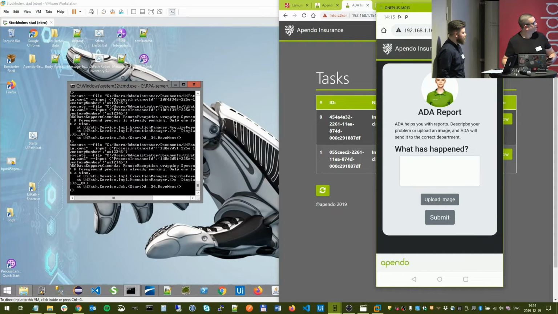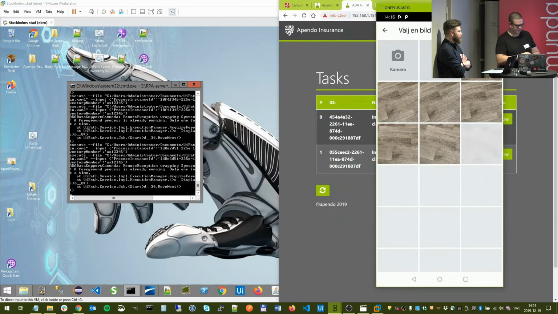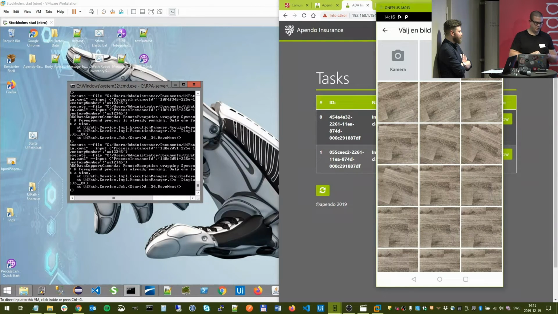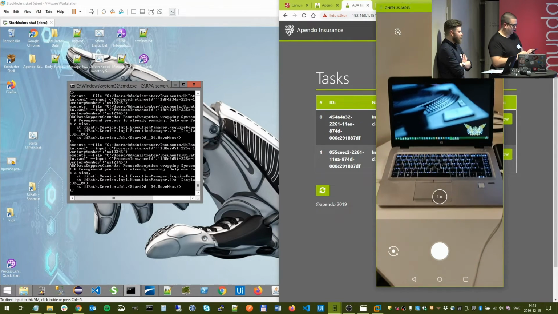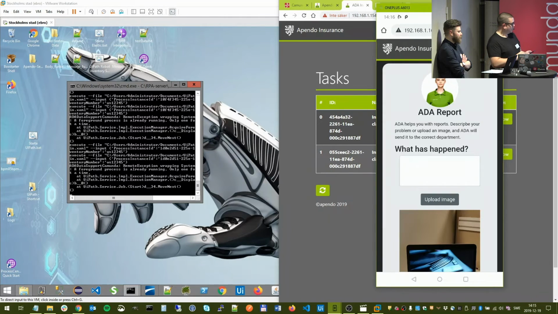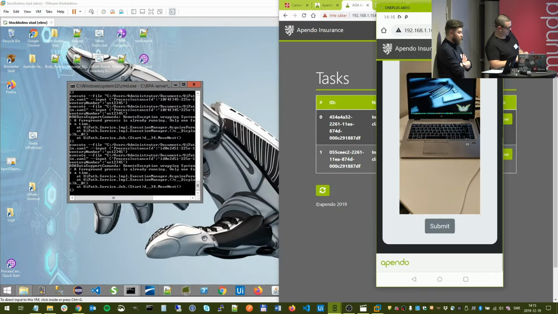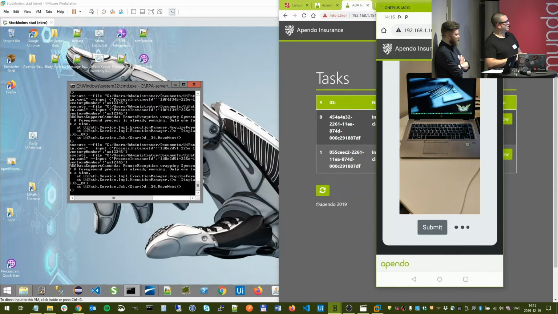I hope you can see most of it. Yeah, I think it can do. So we are out in the wilds and we have a broken computer. So we want to make a claim for it. We can upload a picture, but uploading a prepared picture is boring. So we take a live image like that and we upload it. We submit it and hopefully we get a good result from this. It's a little larger image, so it takes a little longer.